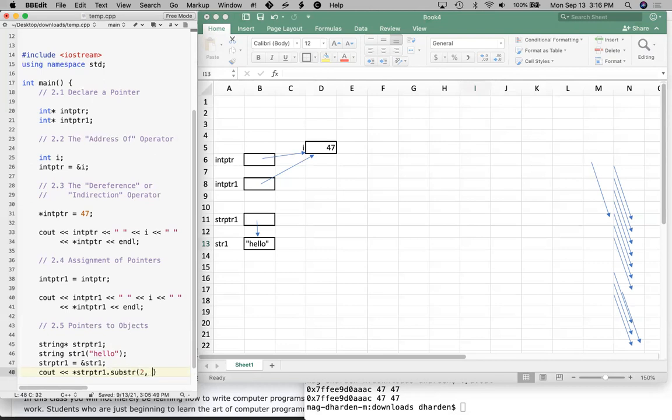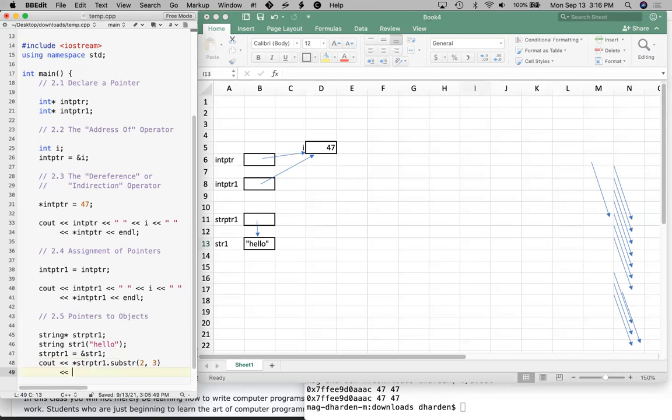Sorry, I said that slightly wrong. I'm not going to print out the whole word hello. I'm just going to print out a substring of the word hello. So what this means is take the value that stir pointer 1 is pointing at, and then take a substring from that value using the arguments 2 and 3. So what's the substring going to be? What's going to get printed there? Someone want to work that out and let us know in the chat?